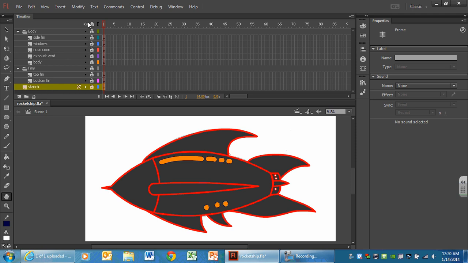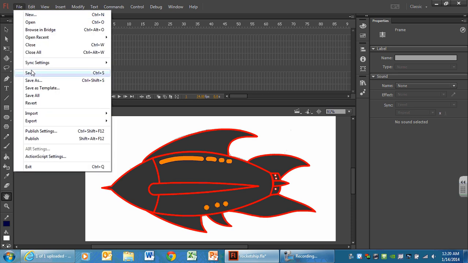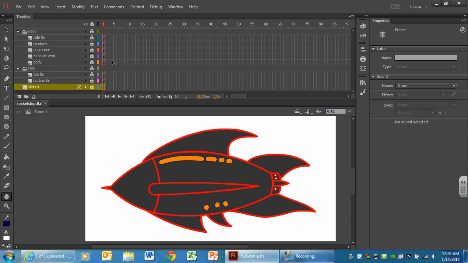So let's lock all of our layers so we don't end up messing anything up. Do a little save. And in the next tutorial, we will paint the shadows of our fins.